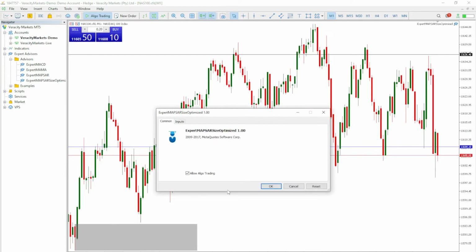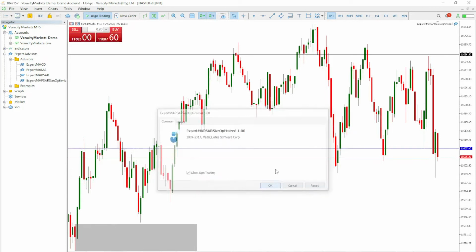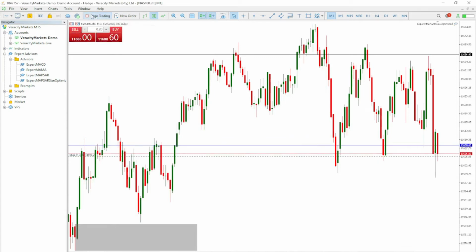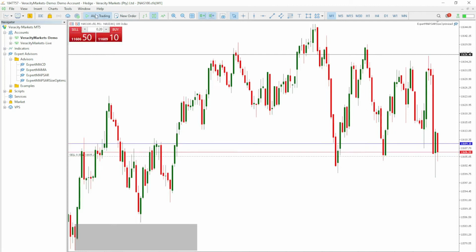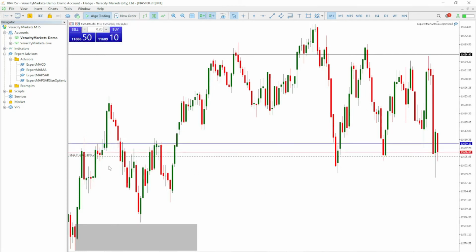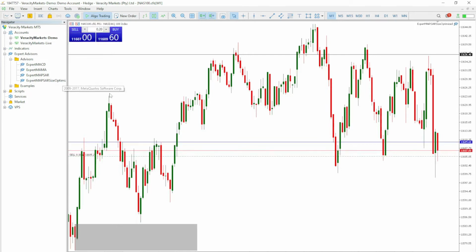So I'm going to now put this one on my chart, and you have to make sure that you allow algo trading. Here you see it's off, but you always have to make sure that it's on. And if you see now, it has opened the trade for me based on whatever strategy came with it.